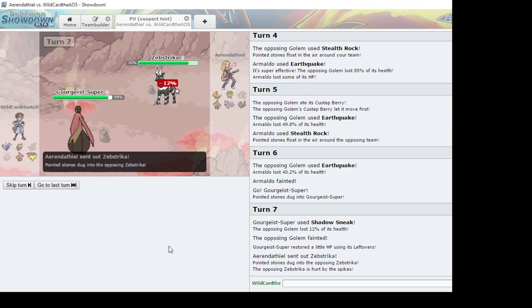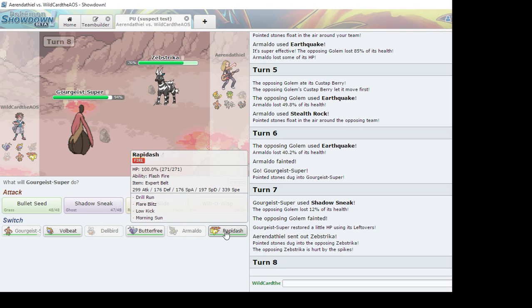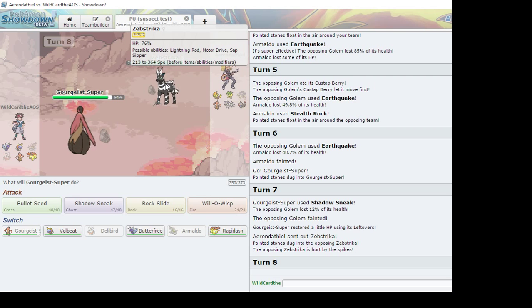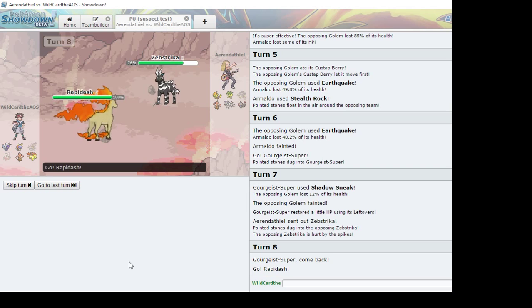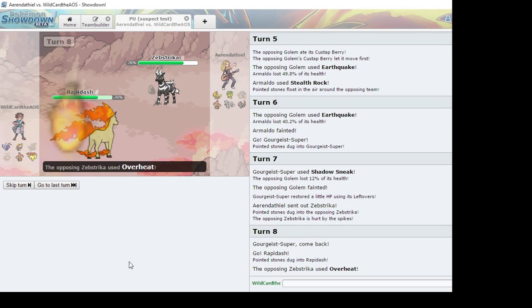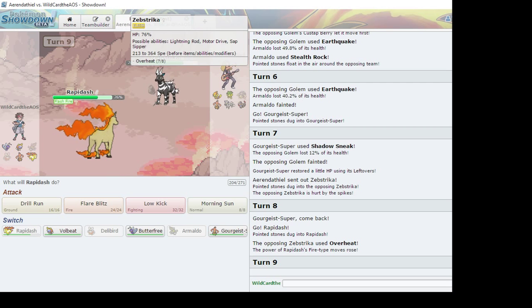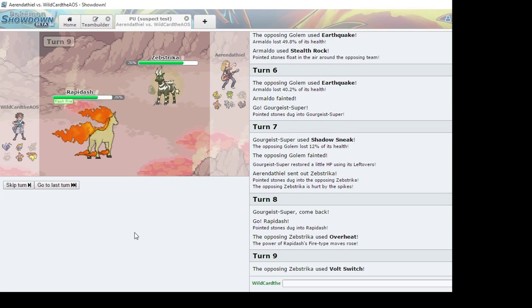Of course you're going to Zebstrika and you are going to Overheat. Good, because why wouldn't you Overheat? Why else would you go into Zebstrika? Because Zebstrika gets Overheat or Flame Charge. So Rapidash, predicting the fire move, will that pay off? Yes it does! Flash Fire off. And I kinda want to see what this thing does, if it would switch out. So I'm just going to Morning Sun.